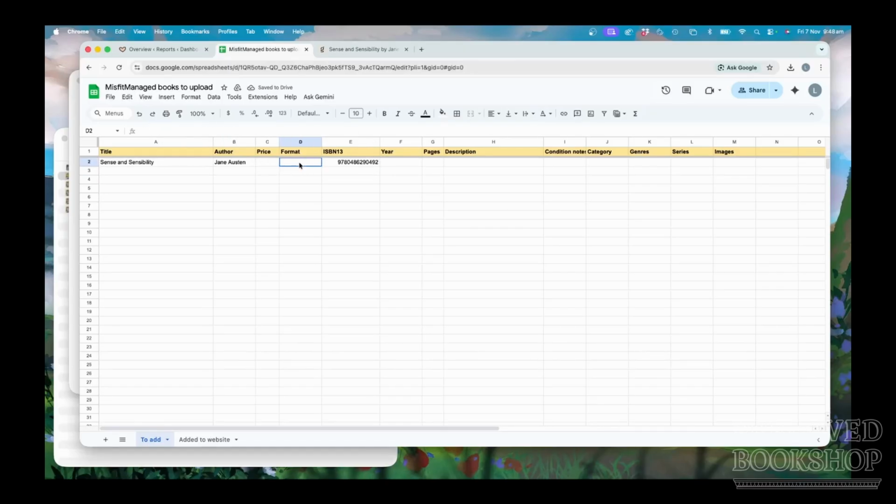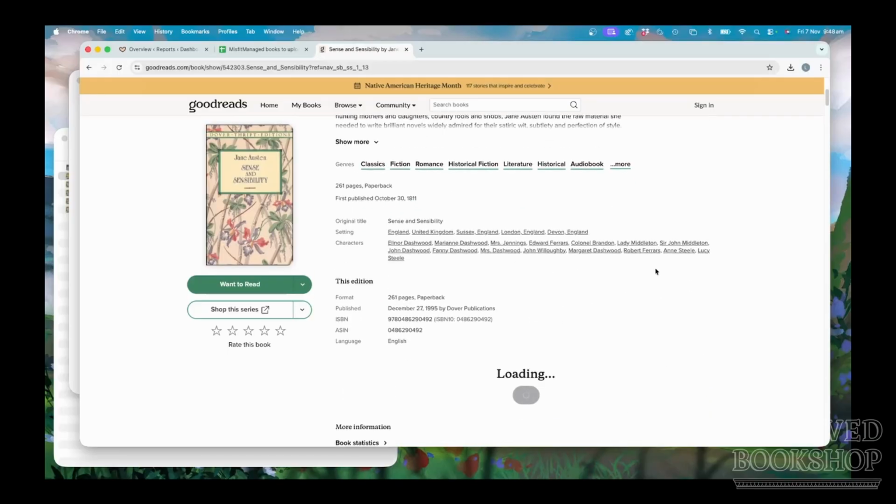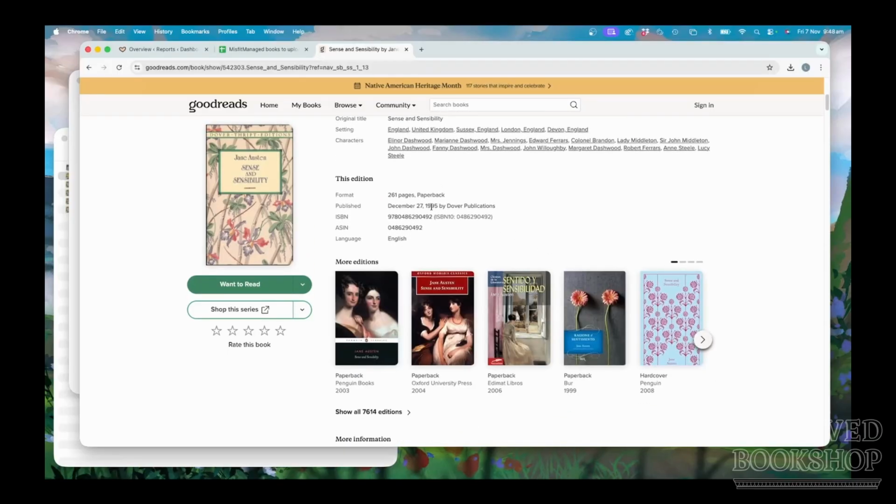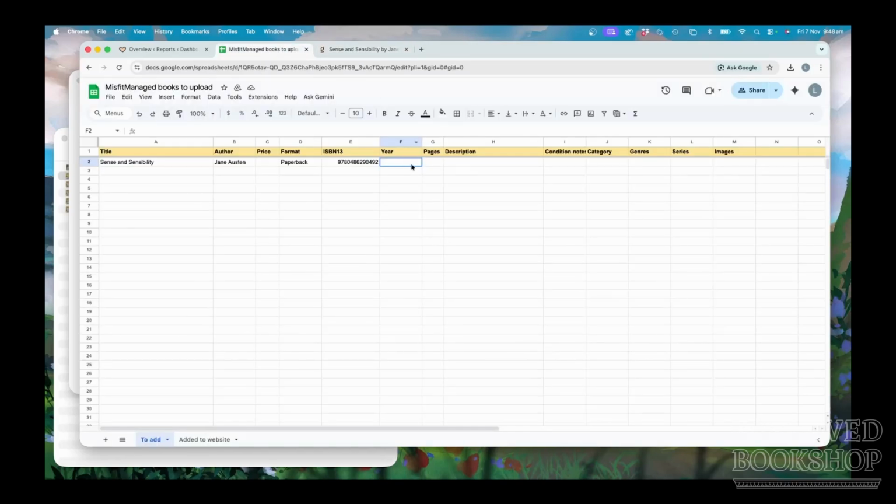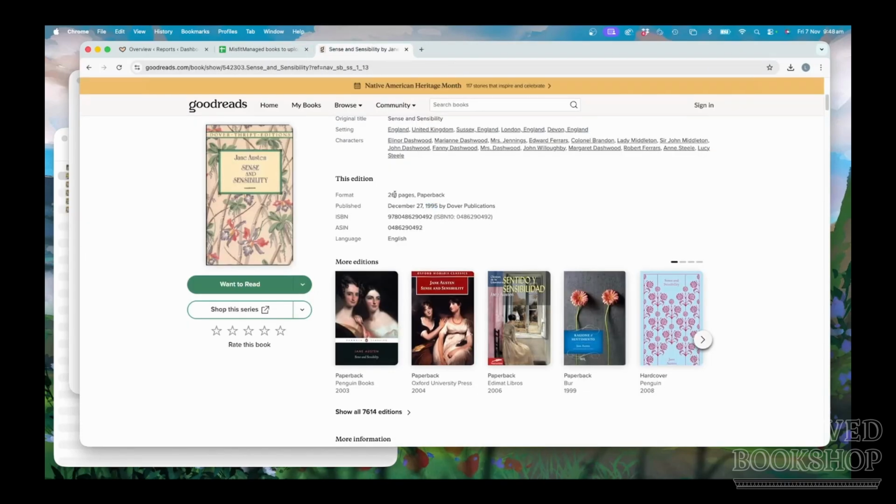Price I'm going to figure out later. Format I know is paperback, so I'll type that. Okay, so years and pages. Obviously we could look in the book for that, but the thing about Goodreads is that we'll have information about the edition down here that you can grab and copy and paste. And it just helps to speed it up.